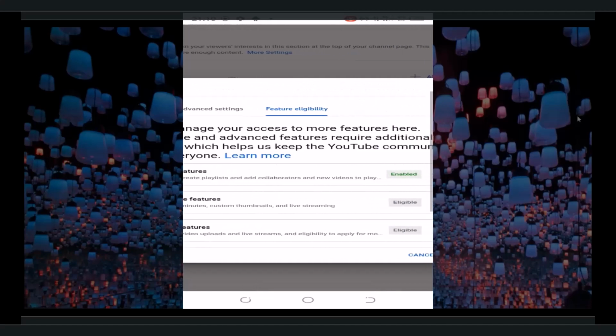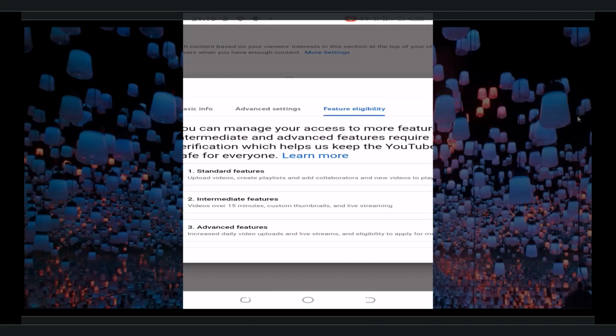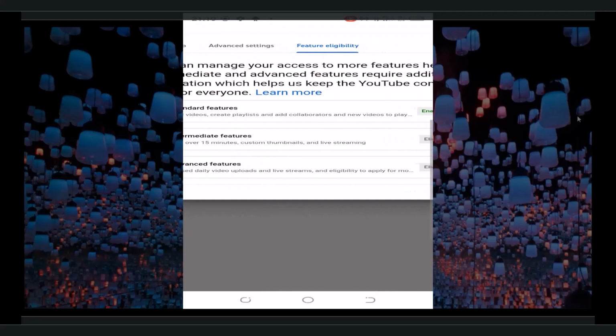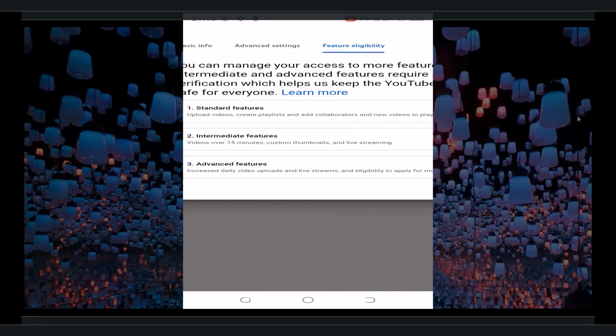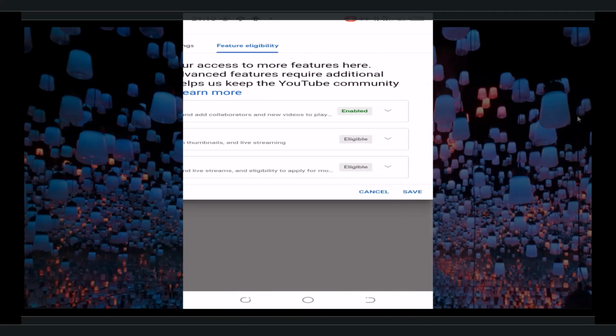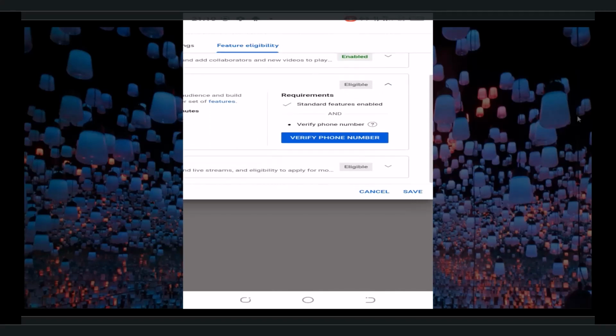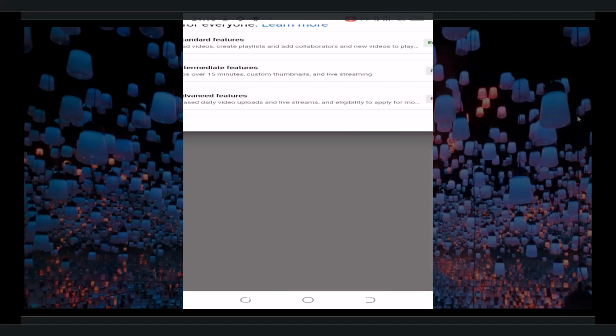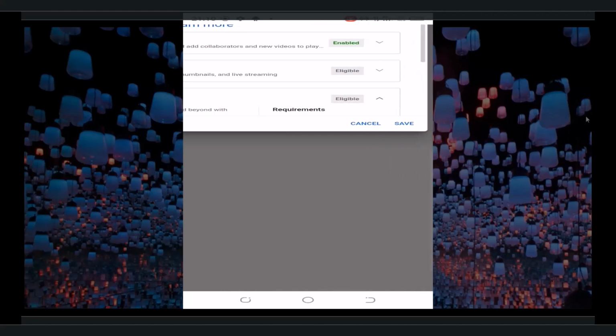Then let's go in and do some settings here that will make us able to upload and access some YouTube features. The first one we have already enabled, and then the next one will help you to upload videos longer than 15 minutes, add a custom thumbnail to your channel, and also go live on your channel. So what you need to do is make sure you verify your phone number on that one. And we have the next one.